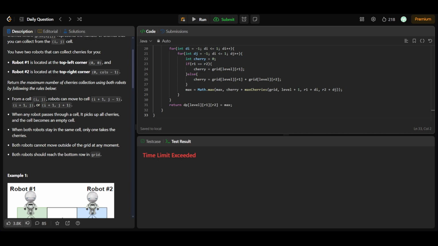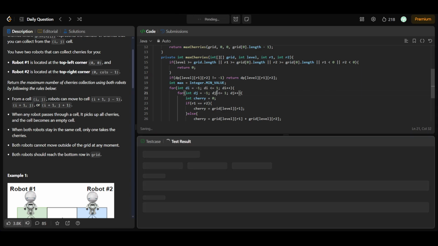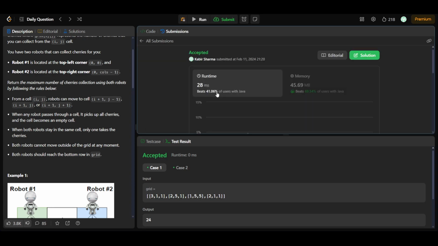Okay, so I found the issue. It was here, and now let's run it. And it gets accepted. Now let's submit it. And it works perfectly fine.